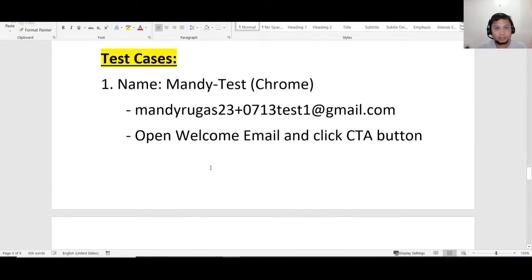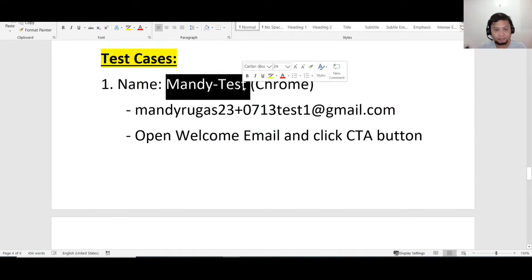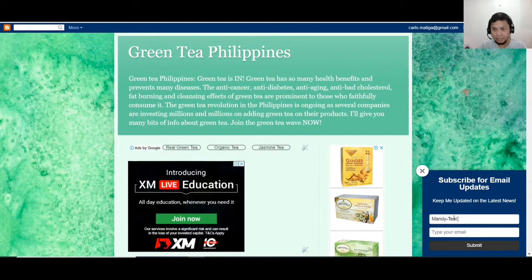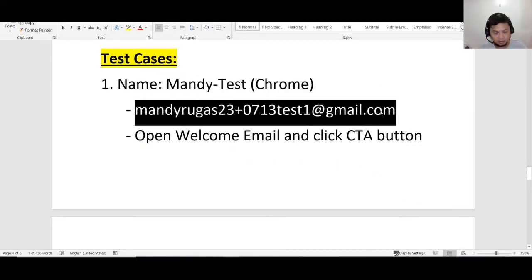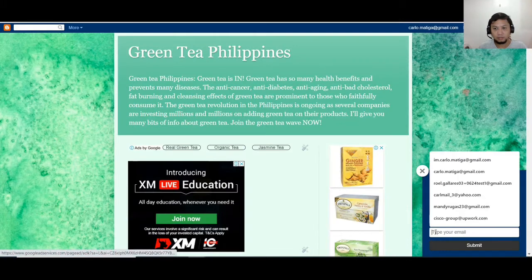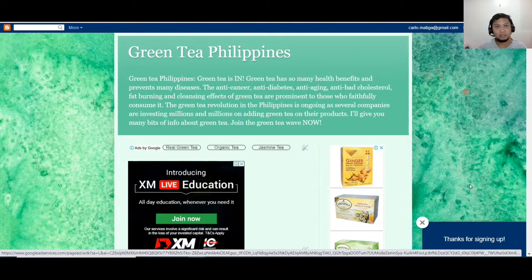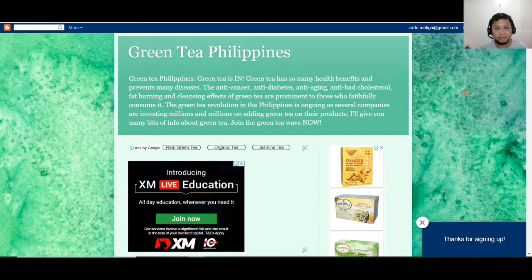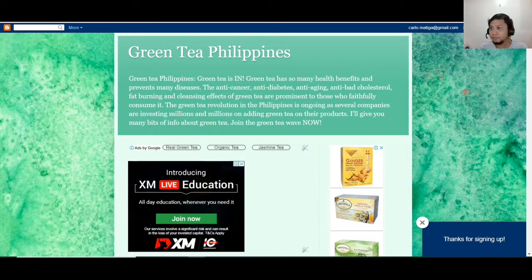So let's put it here. This is our form here, and we'll type the name, copy paste the name here, and type the email. Okay, click submit. Since this is a double opt-in setting, like what I discussed in part 1 or part 2, I should be receiving the email on that.